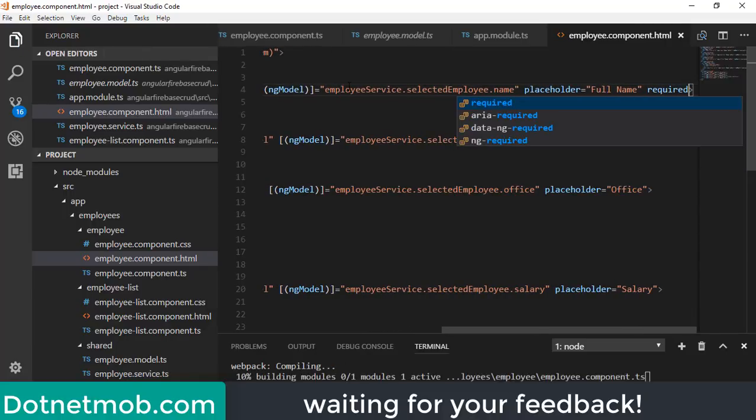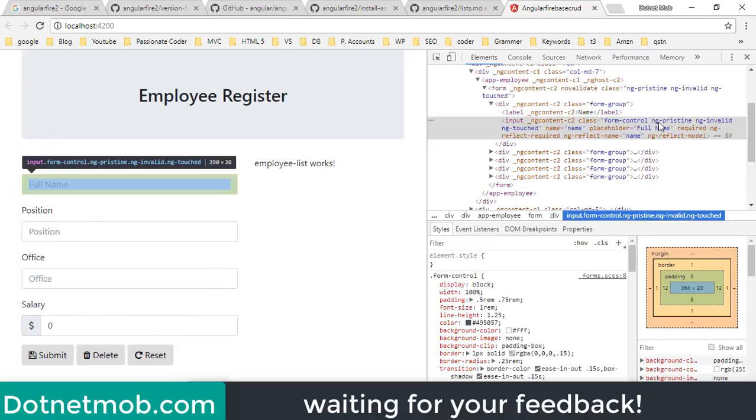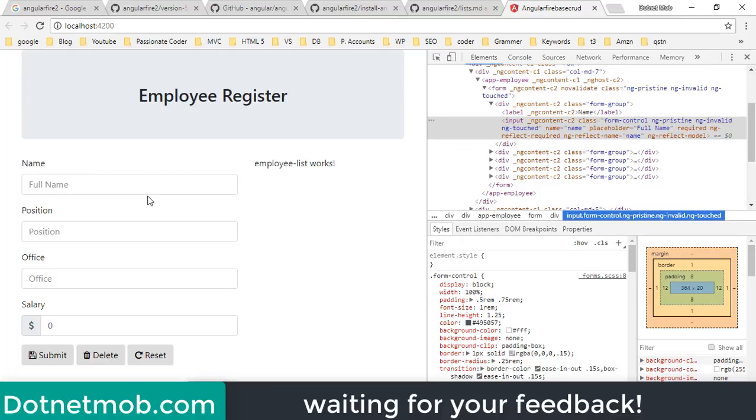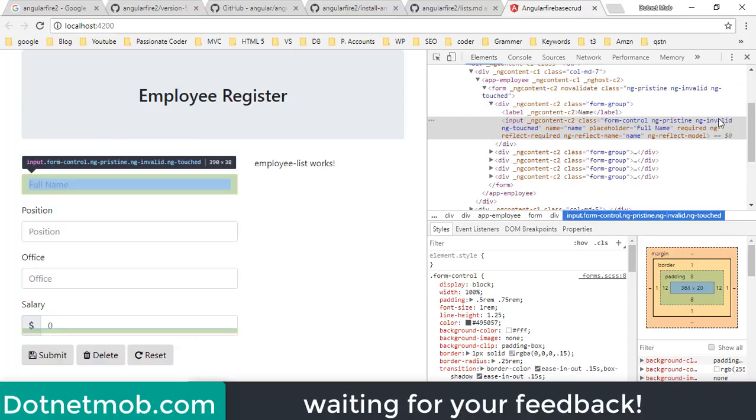Required. Let me save this and reload this application here. Now let me inspect this input control here. So here we have two classes in discussion, ngPristine and ngInvalid. Since we have made this input text box as required, right now it is empty, so it is invalid. That is why we are seeing this ngInvalid class here.